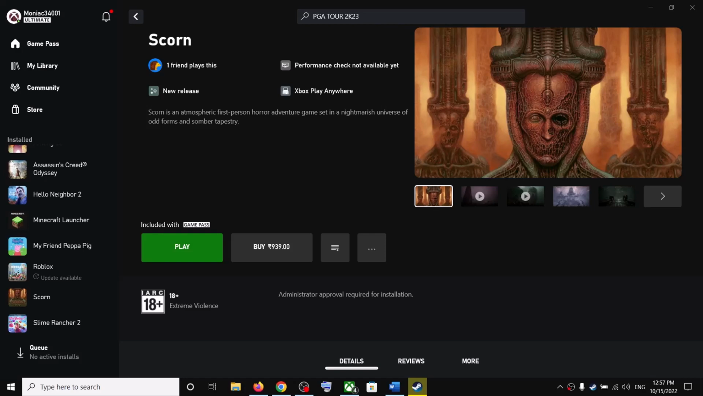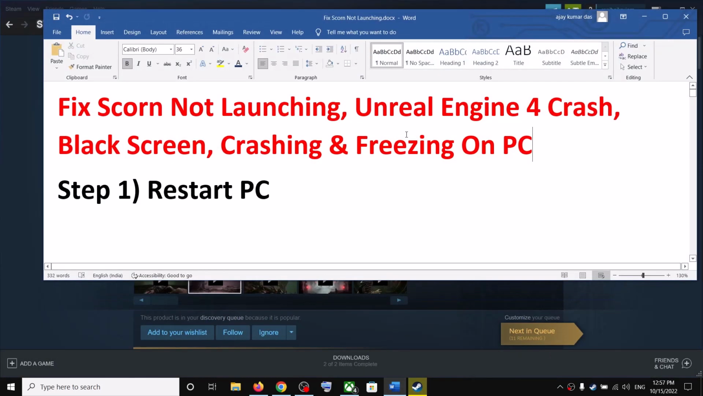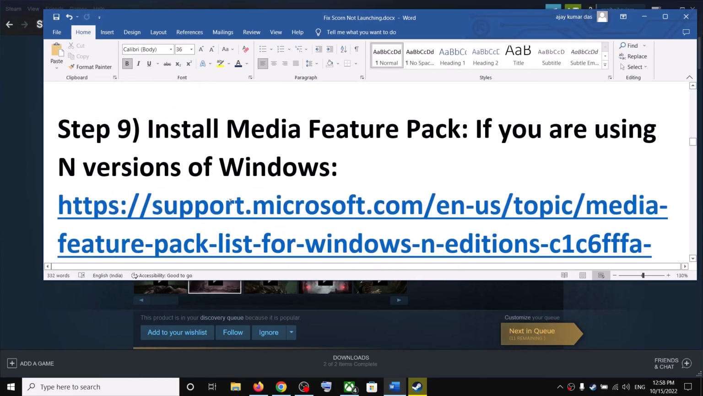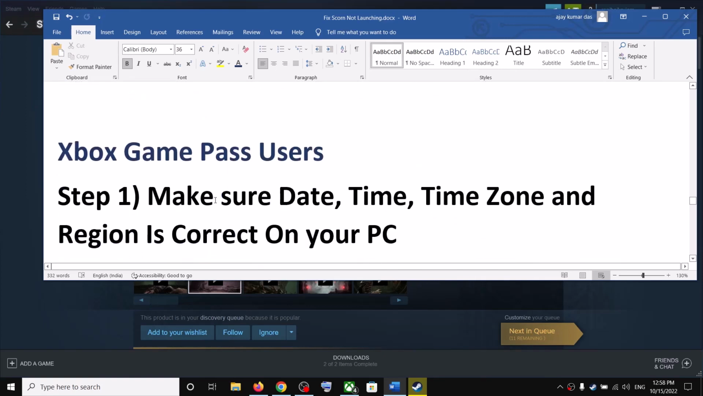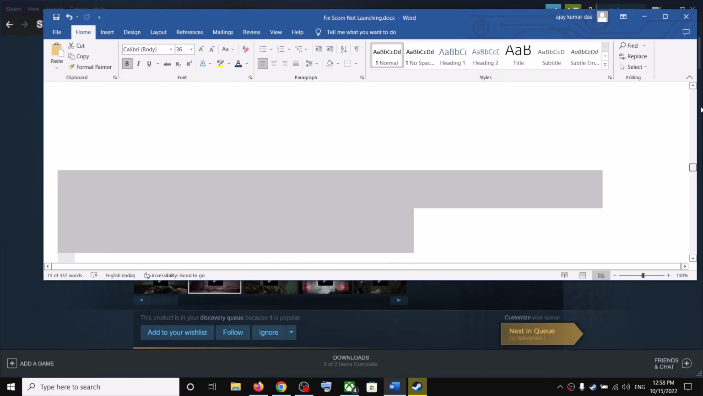Today in this video I'm going to show you how to fix the crashing and freezing issue with the Scorn game on your Windows computer. Even if you have installed the game from the Xbox app or bought it from Steam, you can follow the steps from here. I have provided separate steps for Xbox Game Pass users.